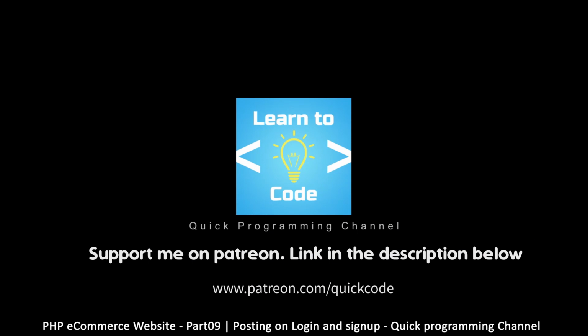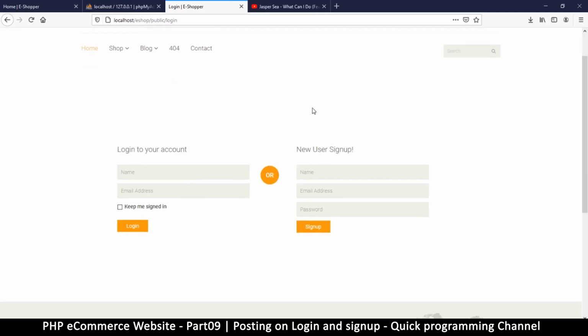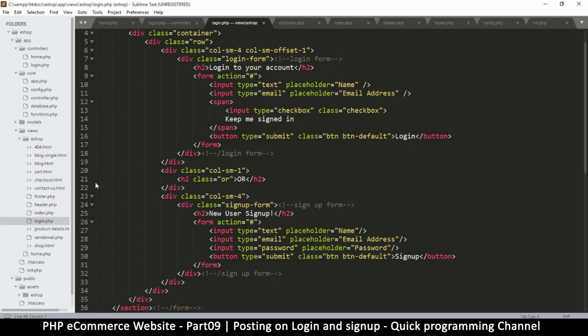Hello and welcome back. So let's finish up with our login and sign up pages. Of course we're on the login page right now, but I want us to have the sign up page as well. So let's separate these two, have the login and the sign up. Let's go back to our text editor, and in here we're on the login.php inside the views.